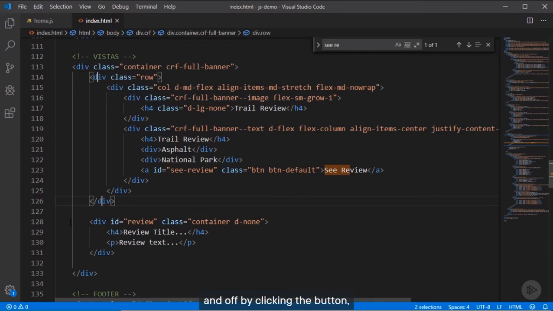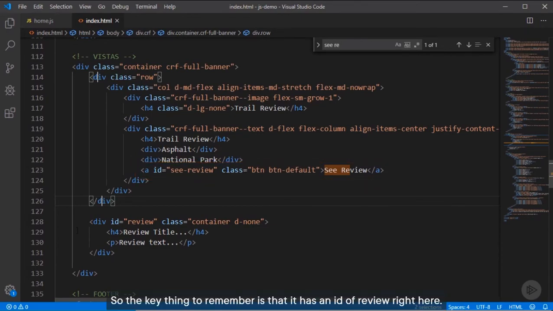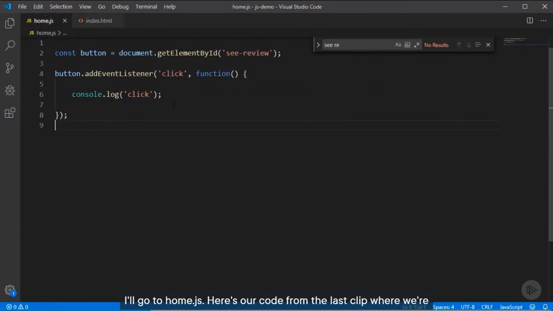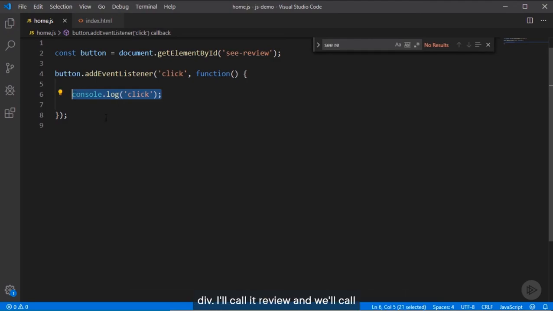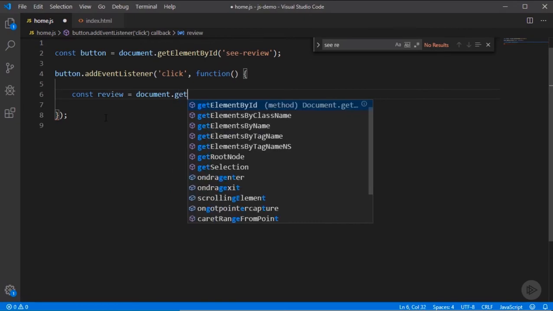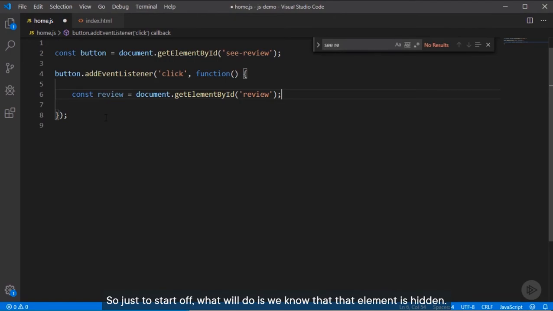And our main purpose is to toggle this div on and off by clicking the button. And the button is right here with the ID of See Review, the same button we worked with in the last clip. So the key thing to remember is that it has an ID of review right here. I'll go to home.js. Here's our code from the last clip where we're taking button and we're going to be listening for the click event and executing this function on a click event. The first thing we want to do is grab that review div. I'll call it review, and we'll call document.getElementById, and review is the name.